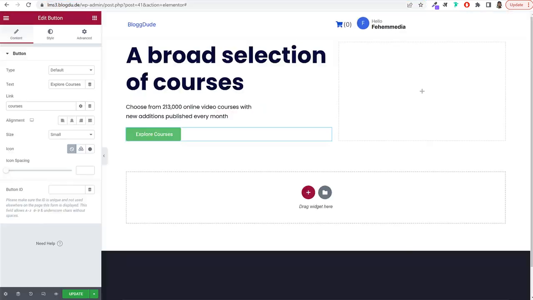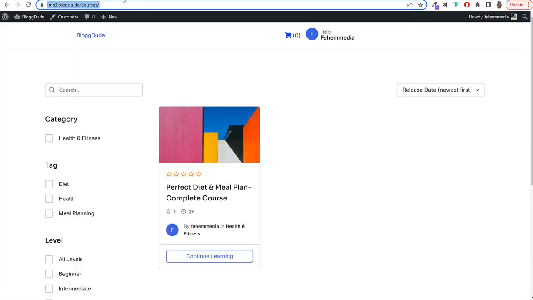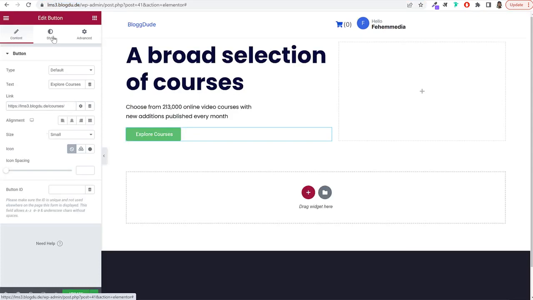So you can copy the link, paste it over here. Whenever somebody clicks on this link, they will be redirected to your course archive page. Now go to style. Let's style this thing.